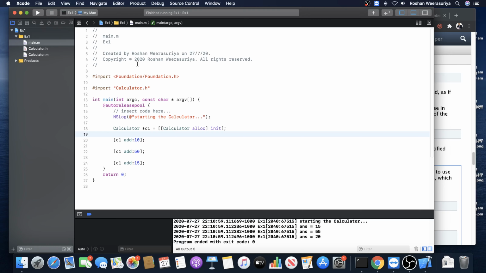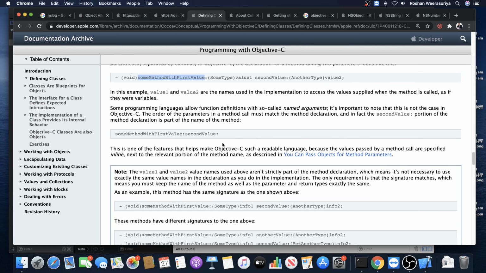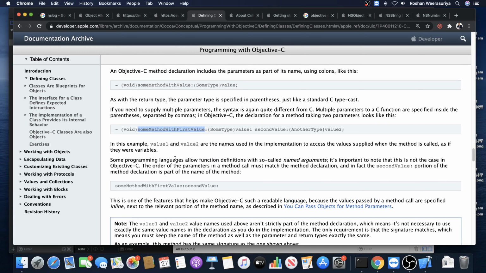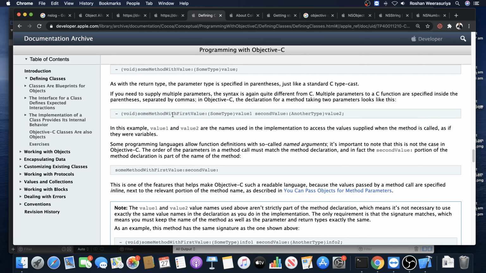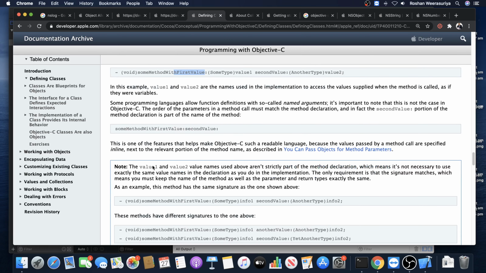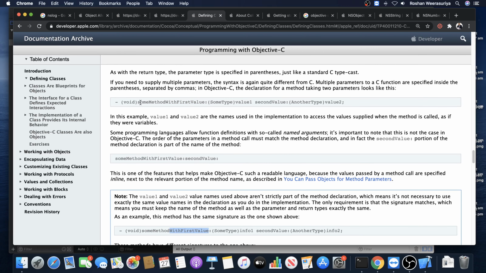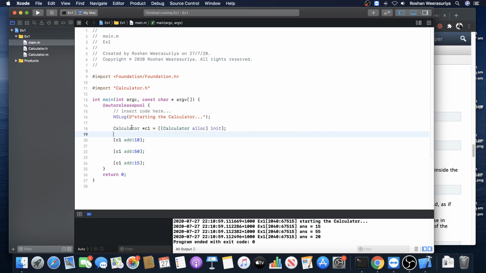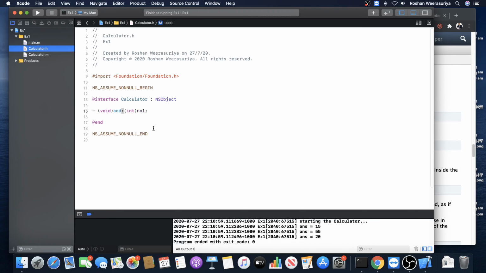Now the naming convention in Objective-C is you usually tend to give what the parameter name is in the method name itself, right? For example, some method is add with first value, like number 1. So it's a naming convention. It's not a rule. As you saw, it worked. So if I'm following this convention, it means something like this. It's to make it more readable.